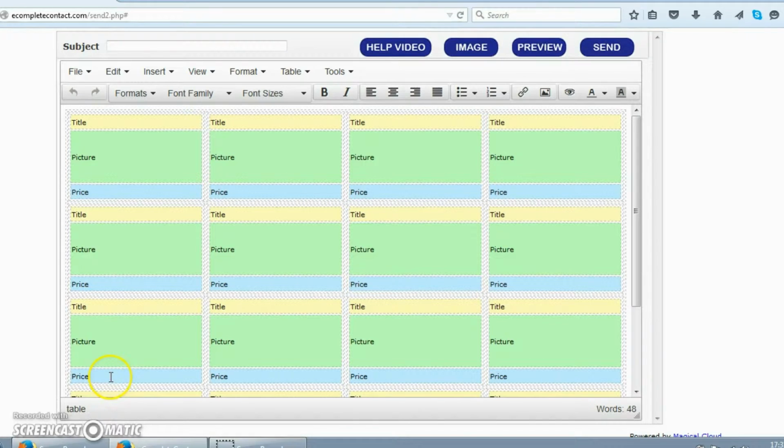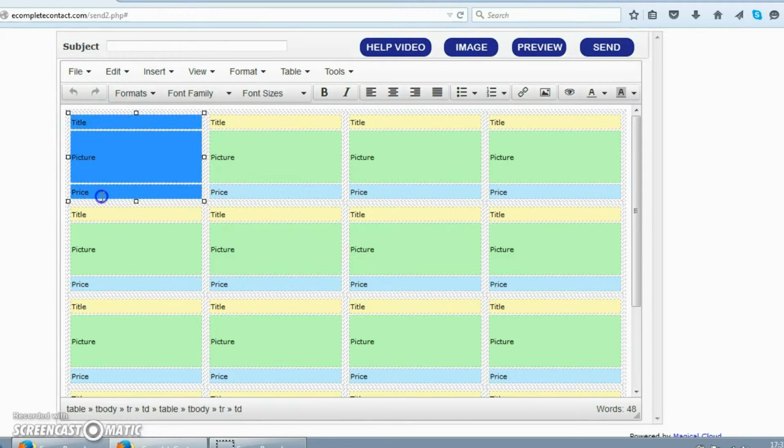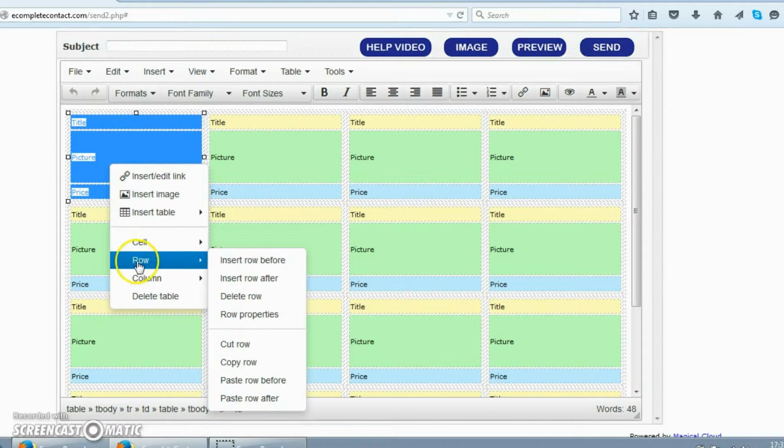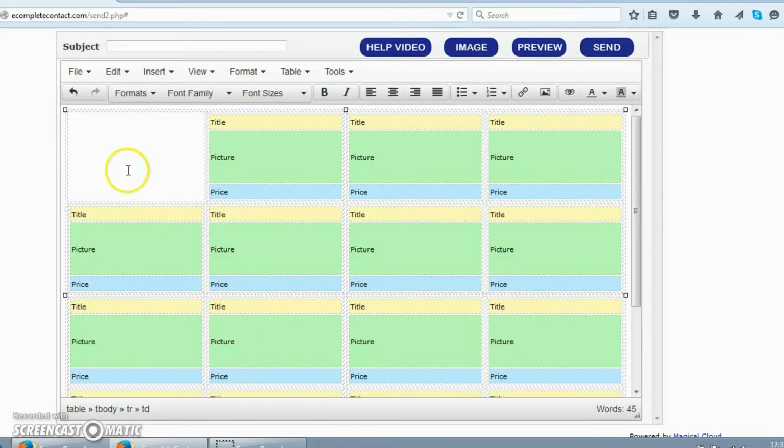Now let's merge 3 different colored boxes to make one box. Simply click to the left of the text and drag. Then right-click to select while the mouse button is held down. Then click on Delete Row. Let's do it again by clicking and dragging these 3 cells. Then right-click and go to Row, then Delete Row. When you click Delete Row, all of the 3 boxes become one.